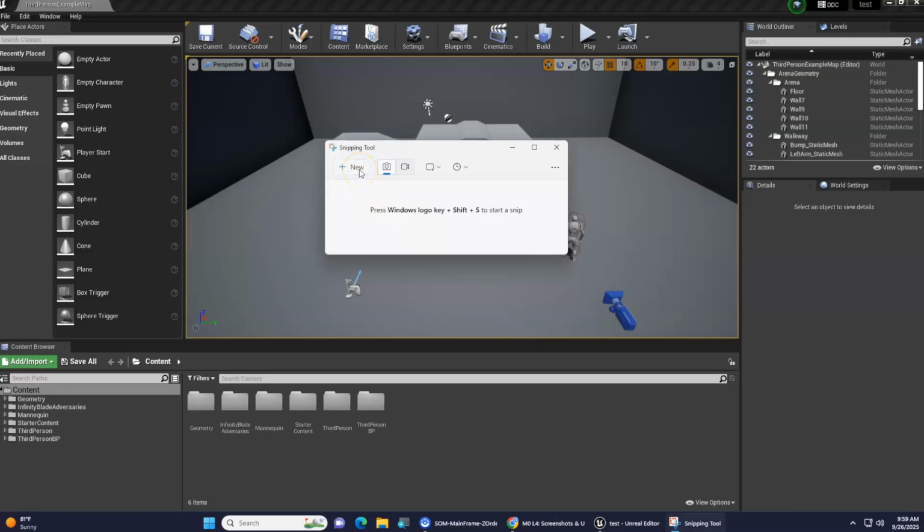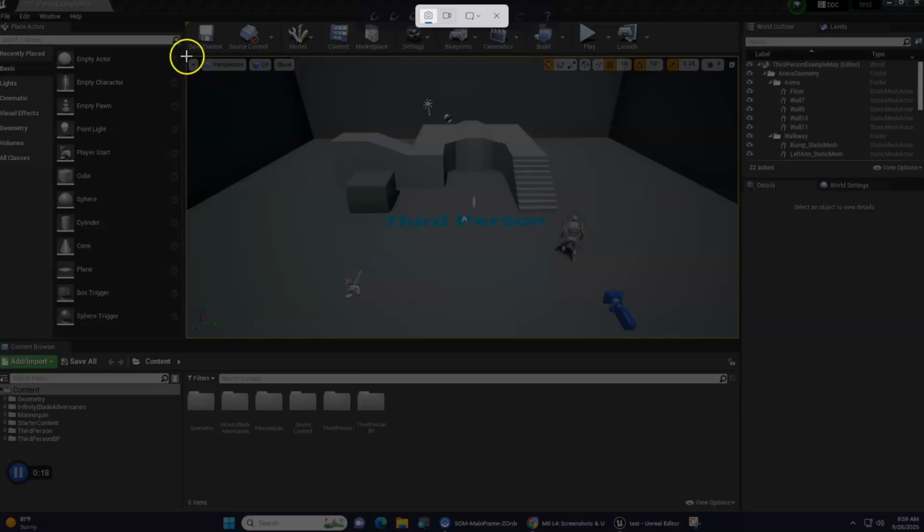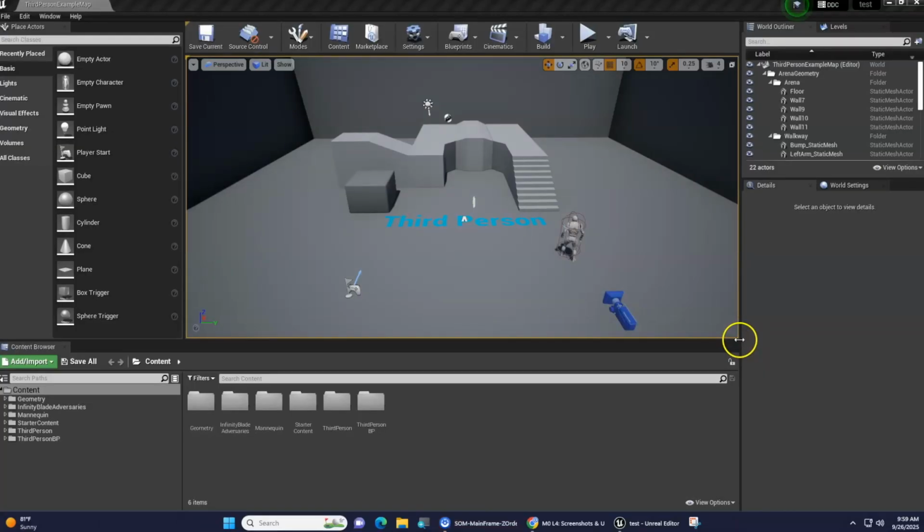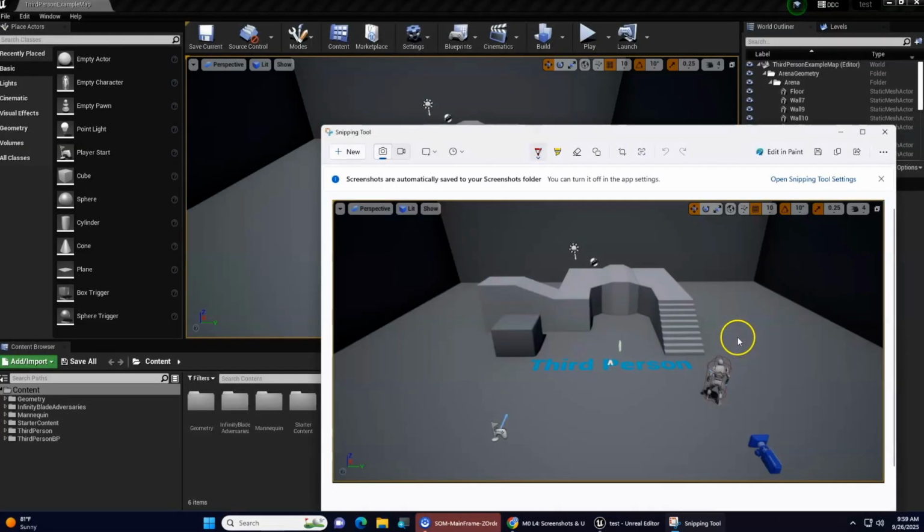To take a screenshot, click the New button, and then we just want the viewport. So drag from the top corner to the bottom right corner, and there's your screenshot.